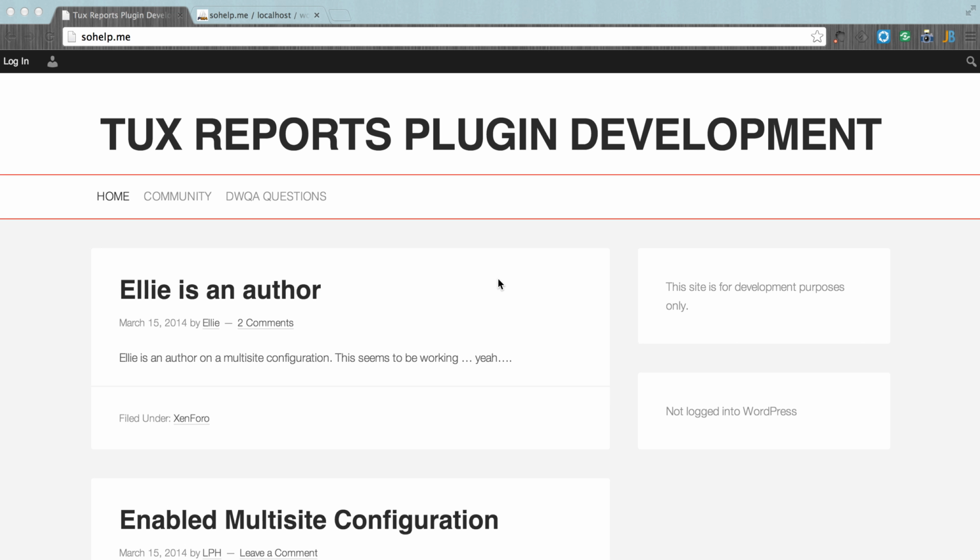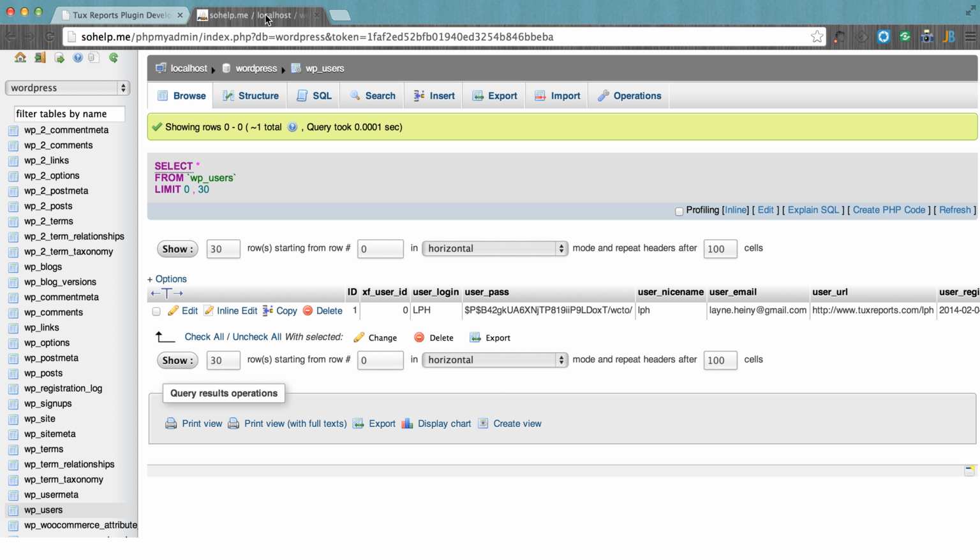Alright, I wanted to show off the latest version of XenWord, which is 1.0.1.04. This version includes several bug fixes from version 3, which I didn't give to very many people. But the very first thing you'll see on this version is an XF_user ID that has been added, as well as the fact that you can see from the database this is actually a multi-site enabled configuration.